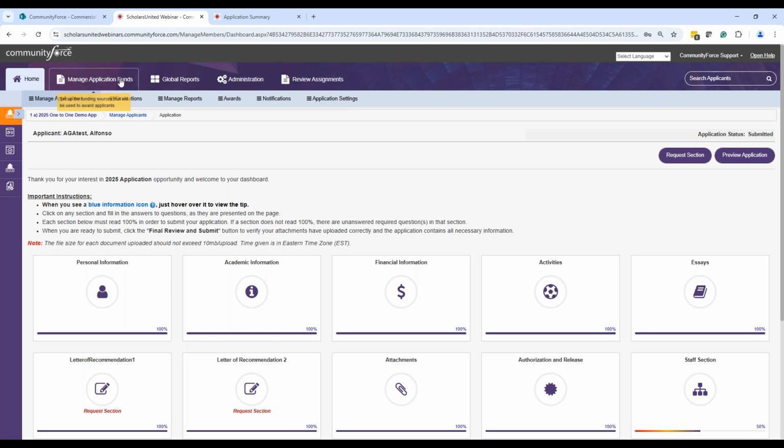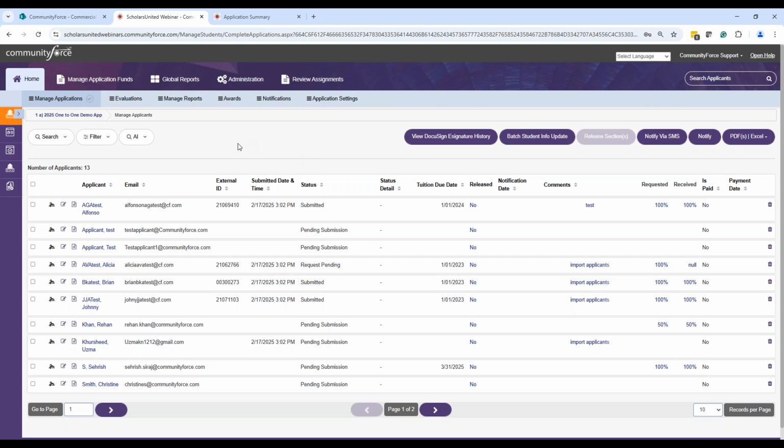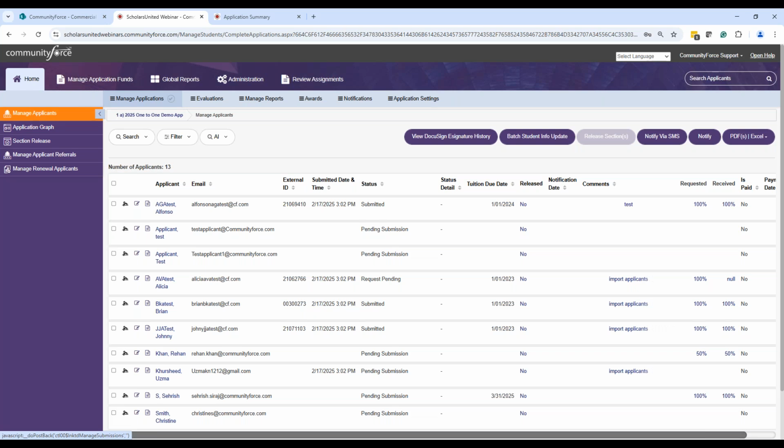Okay, so I'm going to go back out to the Manage Applicant screen. And you can see, again, that's why we say this is the main screen that you monitor everything, because you can see we're pretty much doing everything while the applicant's applying. Any data we need to know about that applicant during the application process is here in the Manage Applicant screen. So the next thing is request sections.